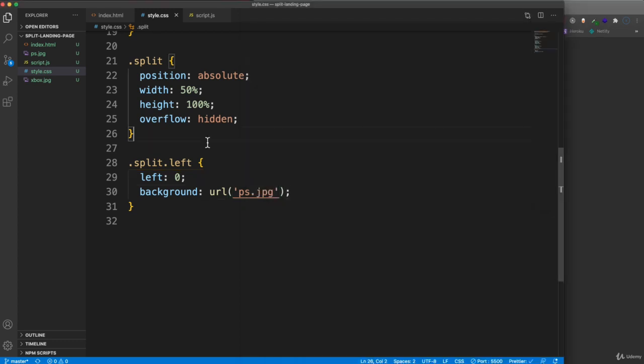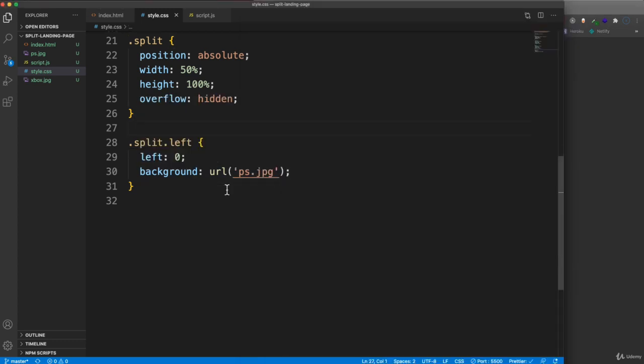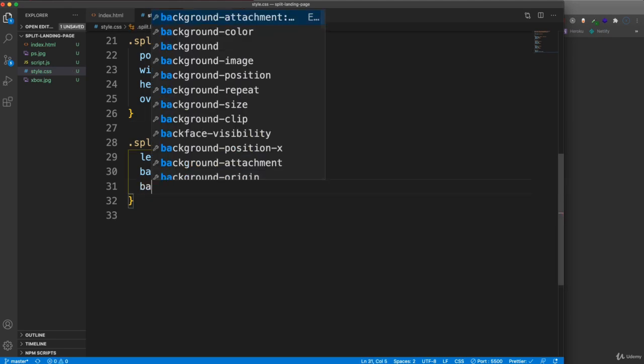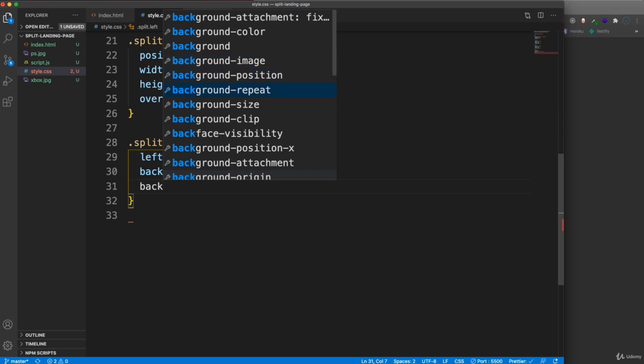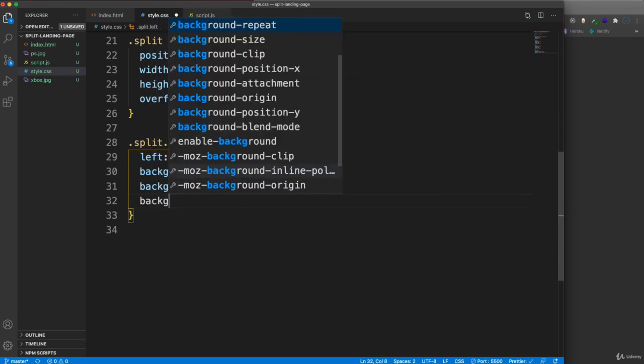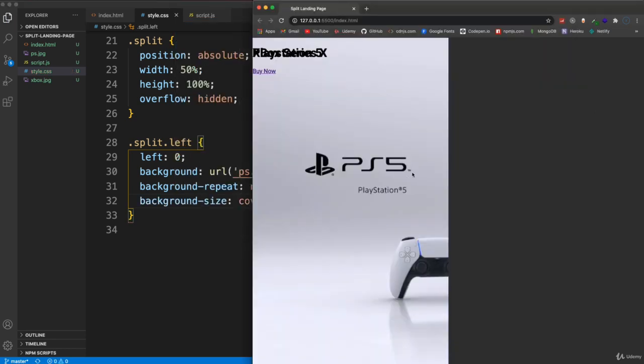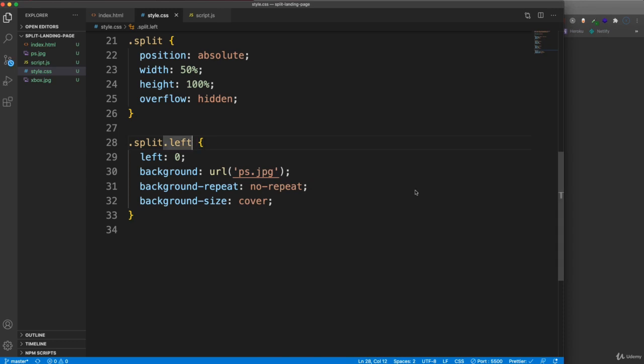Okay, so we can see the background. And we're going to add an overlay to each side, but at least we have the background. And then I just want to set the background repeat to no repeat, and background size I'm going to set to cover so we see the whole thing. All right, so that's good.